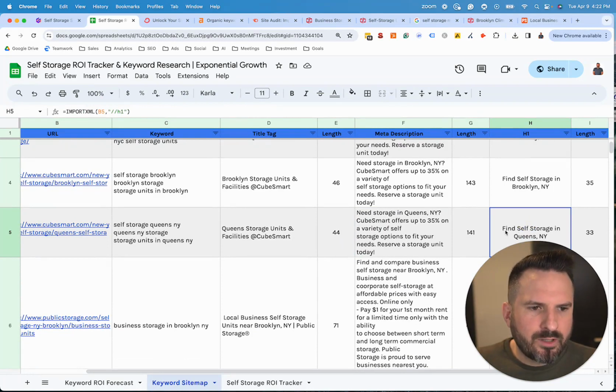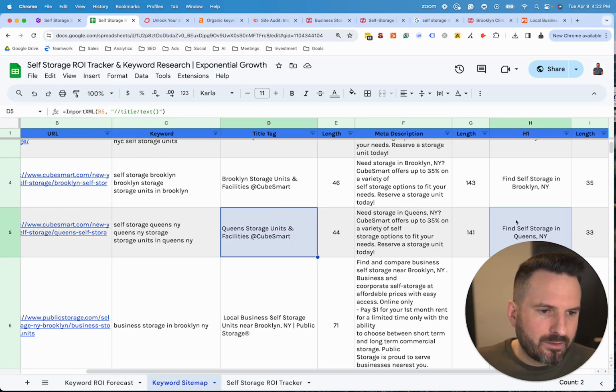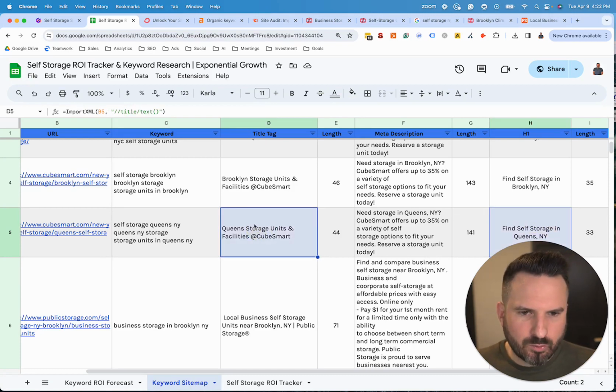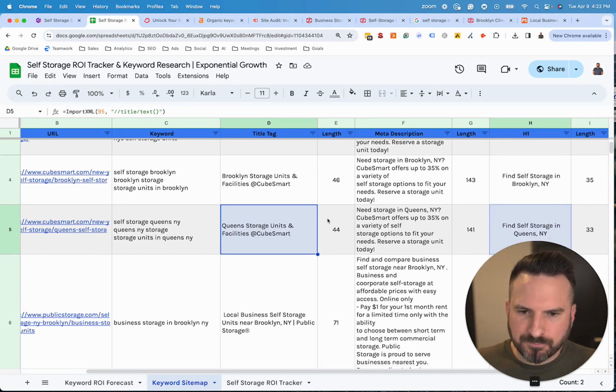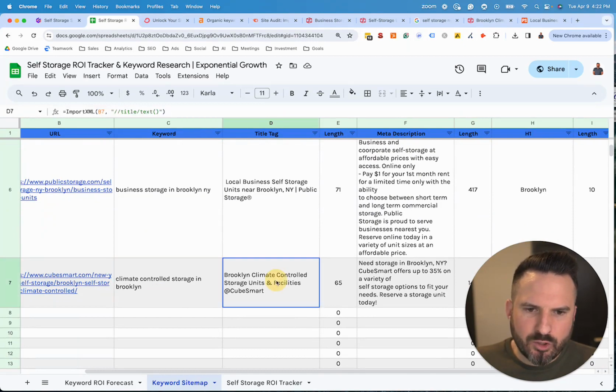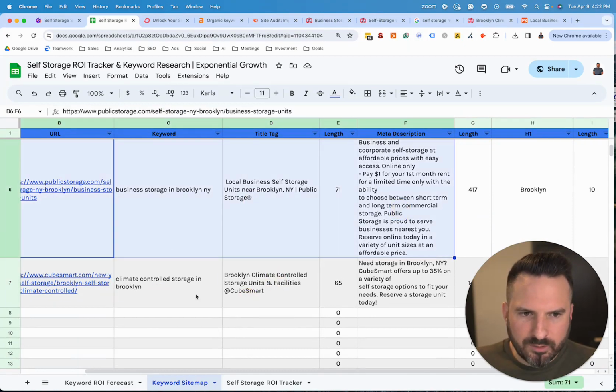And then for their H1s, they actually say find self-storage in the location. I like to make the H1 a little bit different from the title the way they're doing it. They actually have self-storage in their H1, and then they have storage units in the title tag. That's a nice way to work in both phrases. And then we could see their feature pages like climate control and business storage here. I actually pulled Public Storage for this one.